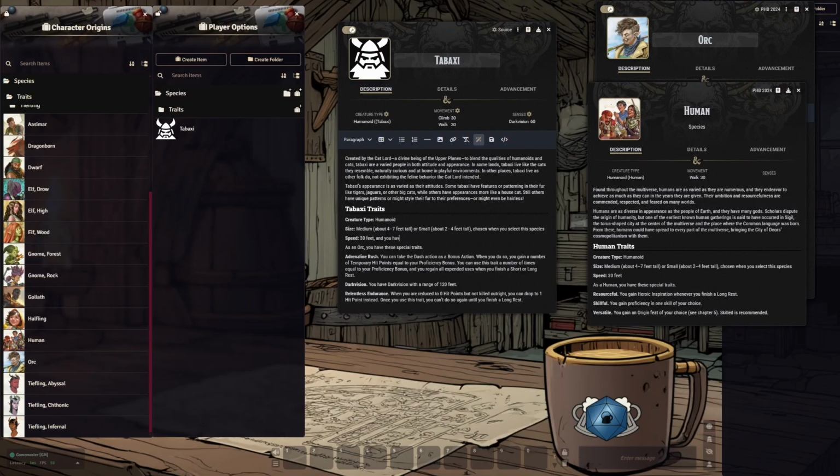You have a climbing speed equal to your walking speed. All right. We can say as a Tabaxi, you have these special traits. And then dark vision at the range of 60 feet. We can say cat's claws.